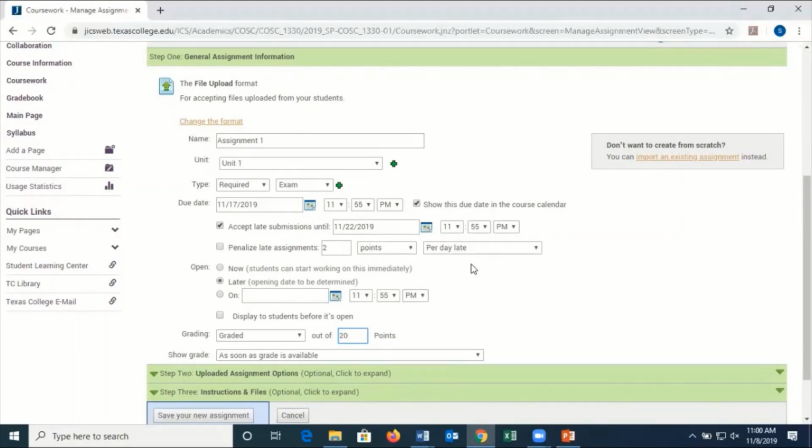So if I say 2 points per day late and the assignment is due on the 17th, and the student submits the assignment on the 22nd, that's 5 days. Even if the student earned all 20 points, their final grade will be 10 points. So it will not be up to you to do the deduction. You simply do the grading as you normally do, input the scores, but the system will recalculate the grade based on this penalty you put in place. If it is extra credit, it will not impact the student's grade if they didn't do it.